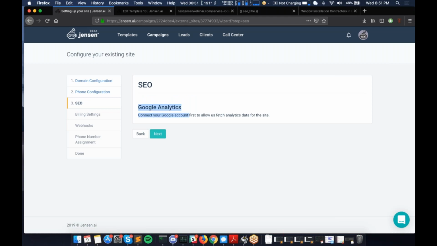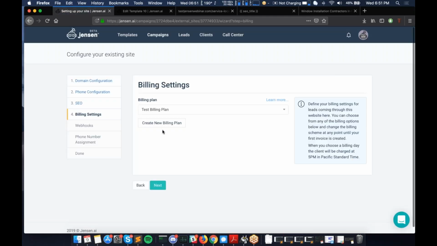You do have the option to add in your Google Analytics account. This should probably have a link to the integrations page, but again, if I were to add it, I would just hop over to the integrations page, go through OAuth my Google Analytics account, and would be on to the next one.